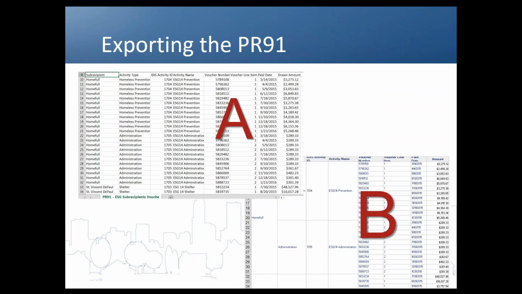One of the best ways to use the PR91 ESG subrecipient vouchers report is to export the report into Excel for ease of use. When exporting this report, you have several options. First, make sure you export the whole report. Next, you have two basic options detailed in Sample Report A and B. In Sample Report A, we have selected Excel with plain text. This option will allow you to filter and manipulate exported data in Excel and is easier to use for more in-depth Excel analysis. It is not as visually pleasurable as Sample Report B.